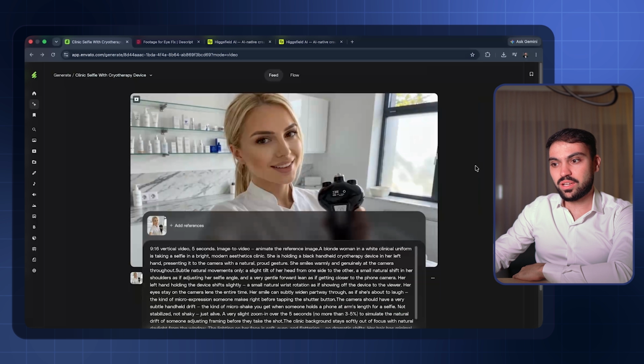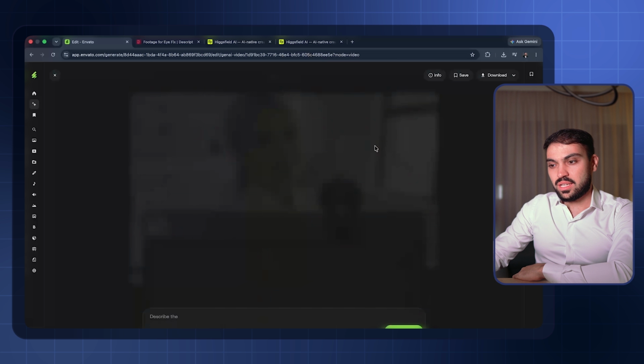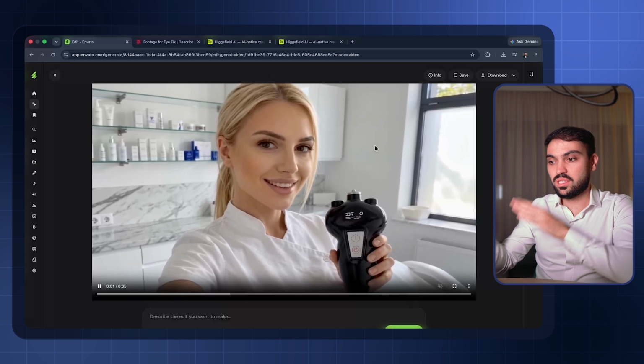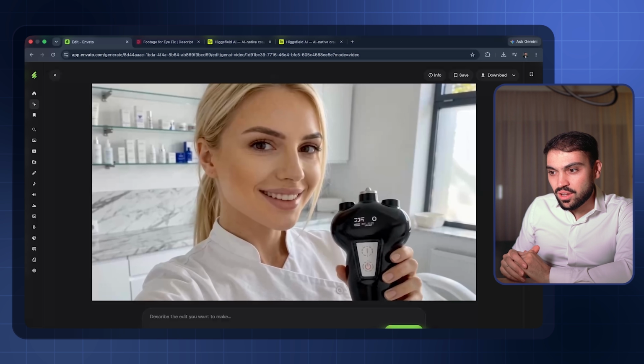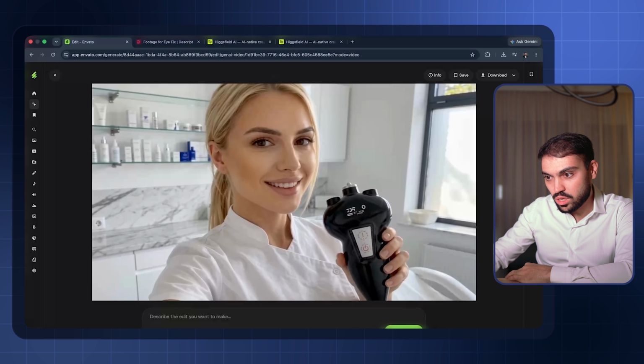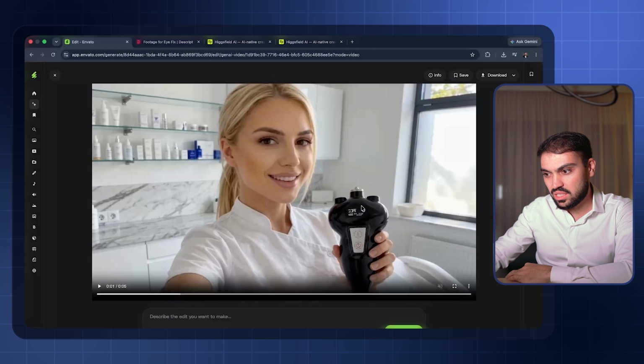Now going back to Envato Elements, we already have our video here. As I said, I made a mistake because I didn't specify that I want it in vertical format, and it exported it in horizontal one. But as you can see, this is looking pretty great. We have this issue here with the screen. So that's the only thing that I'm noticing that looks off.